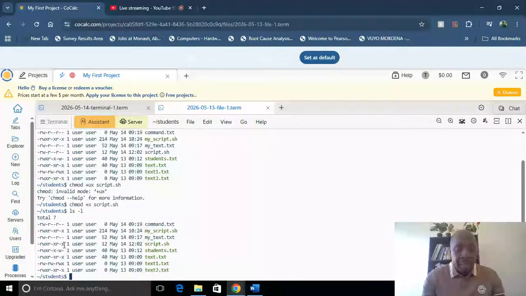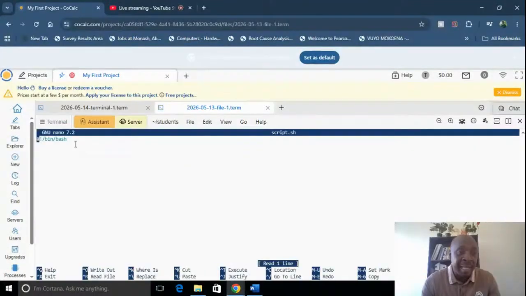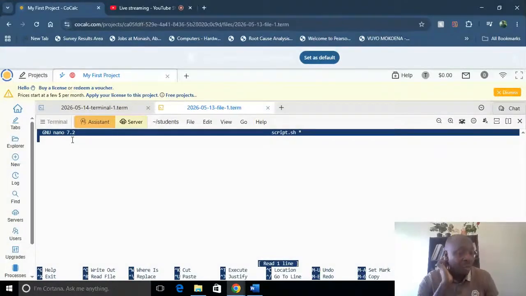Use the nano again. Don't forget nano. We used our nano script. It's now going to be run by this bash. So we're good to go. Our file is good to use.